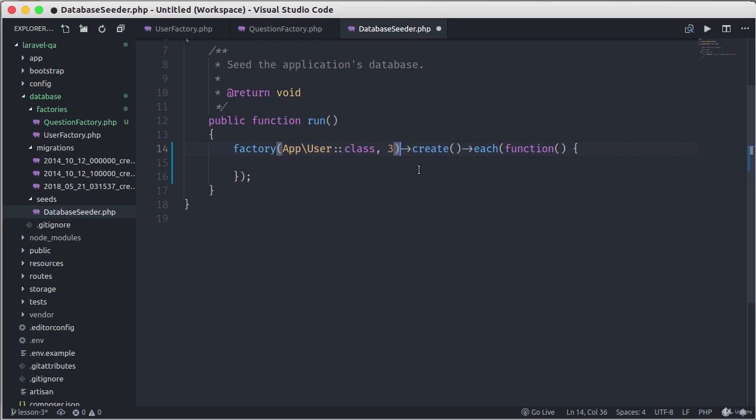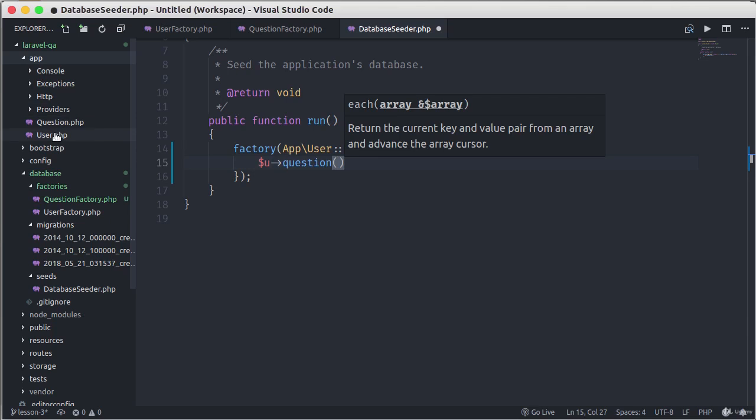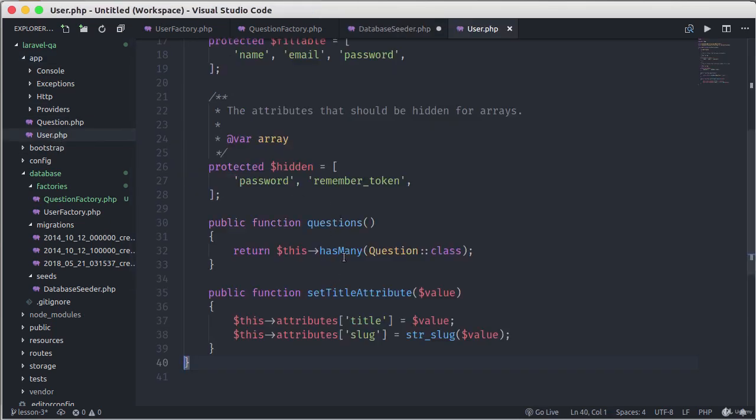So let's define an argument in this callback to represent a single user. Here I'll call it user, then get all questions of the user, like so, as we define in user, like this.